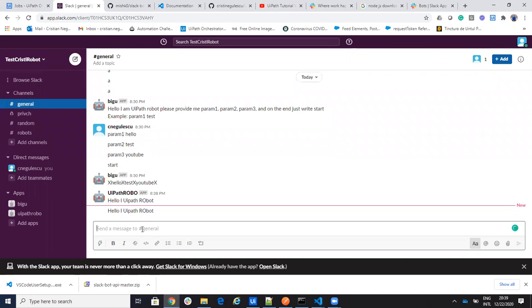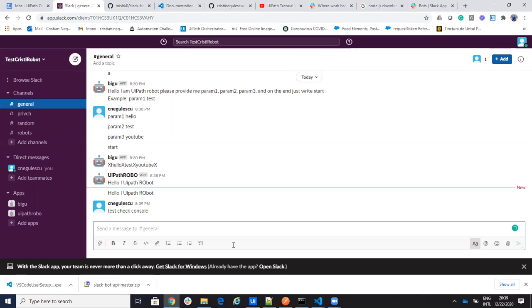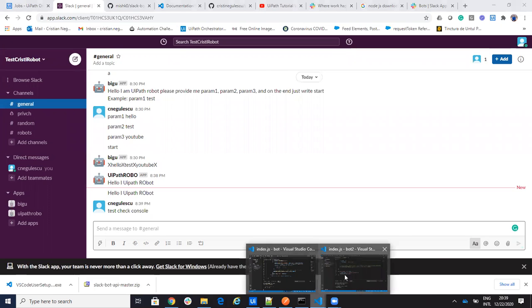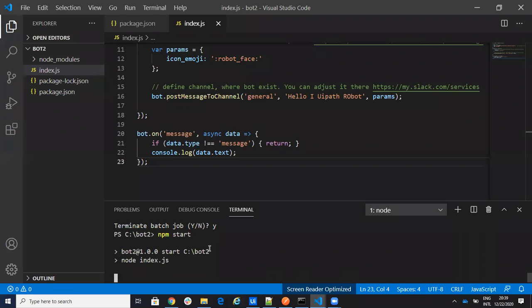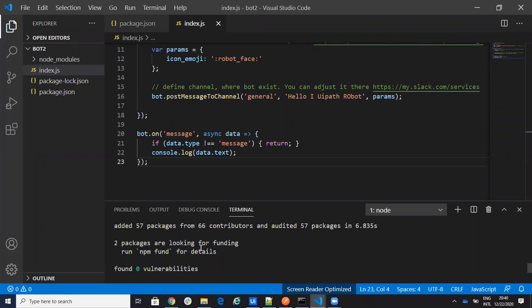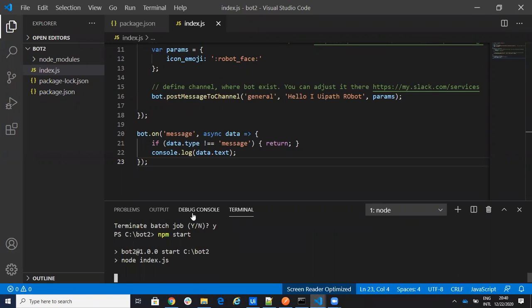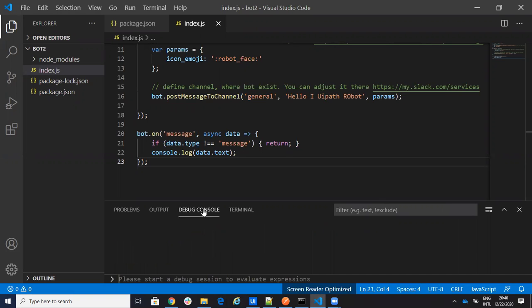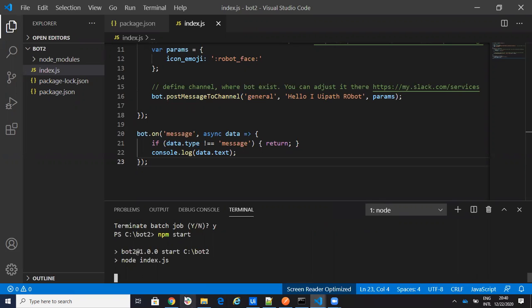After I hit save, let's start the Node.js project again. Hello, UiPath robot, and let's say something: test check console. And if I go back here, okay, it doesn't display anything. Let me check, I know, it's very simple.